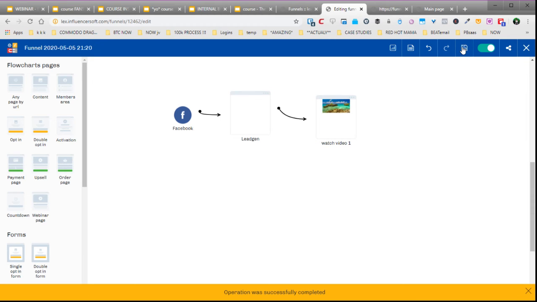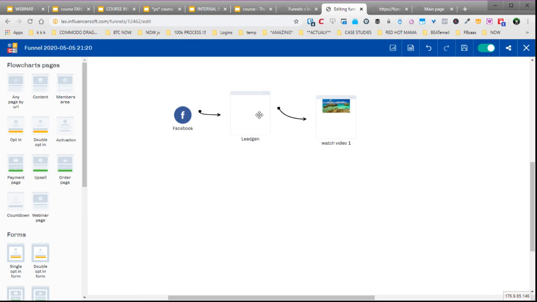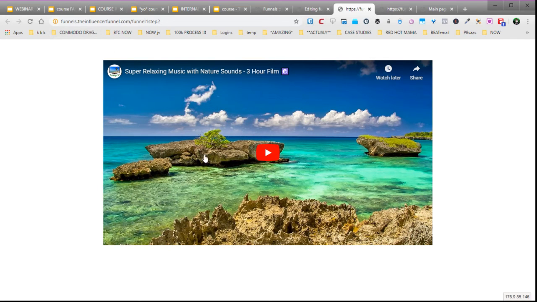Okay, now when I preview it, actually let me just show you this page. So I'll click that now. Now that I've saved it, alright, magic, there's the video. But look again what's happened. This is my domain name, not the default InfluencerSoft thing, my subdomain, and there's the name of the page of my funnel.